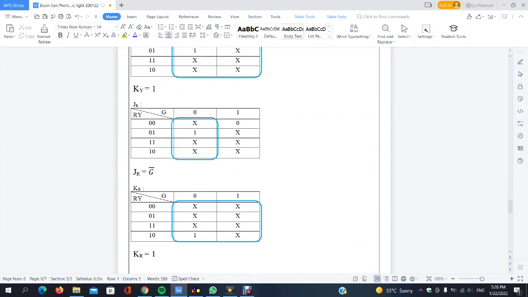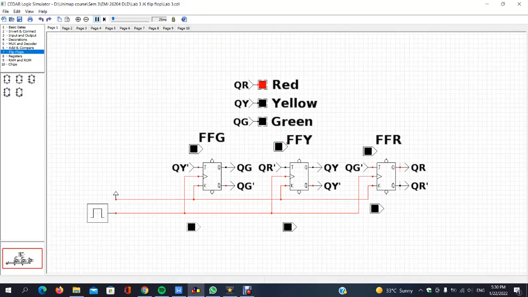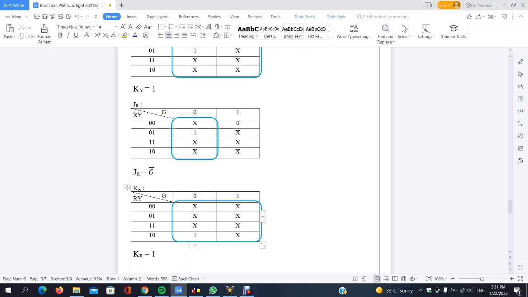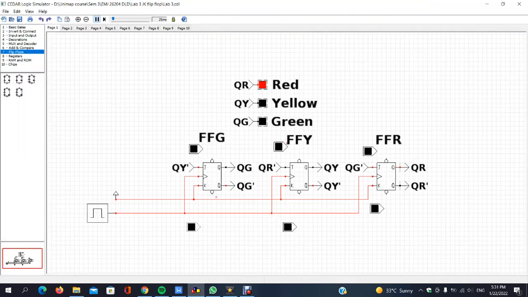From here we can draw our circuit diagram. We need 3 JK flip-flops to build a synchronous counter for a single traffic light. Referring to the JK map, we can find out all the K is 1. So we connect all the K to a voltage supply, which means logic 1 in TTL logic.